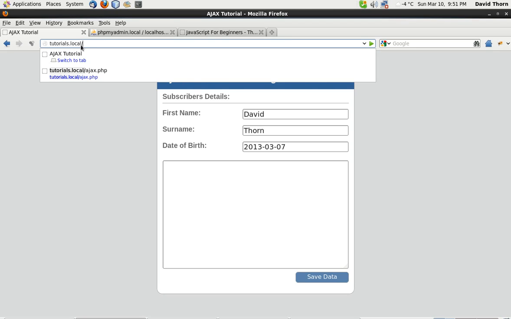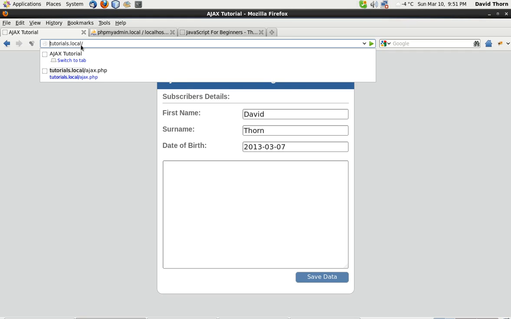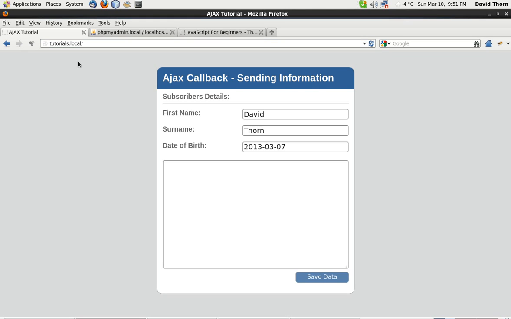So anything past the slash, so if it's index.php or in any other folder, it can send it back, but it cannot send to any other domain. It's not cross-site, or cross-domain, sorry, so you couldn't put in test.tutorials.local to another domain. It would not work. So just to reiterate that once again, Ajax will only work when you send a request back to the same domain. It's got to be the same domain. I think I've said that enough.